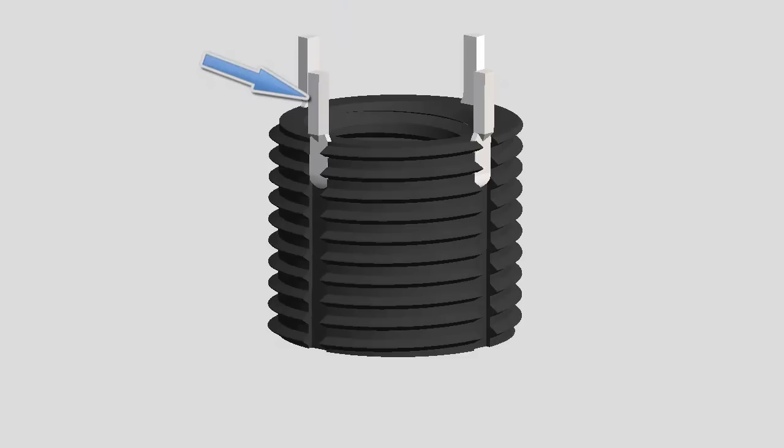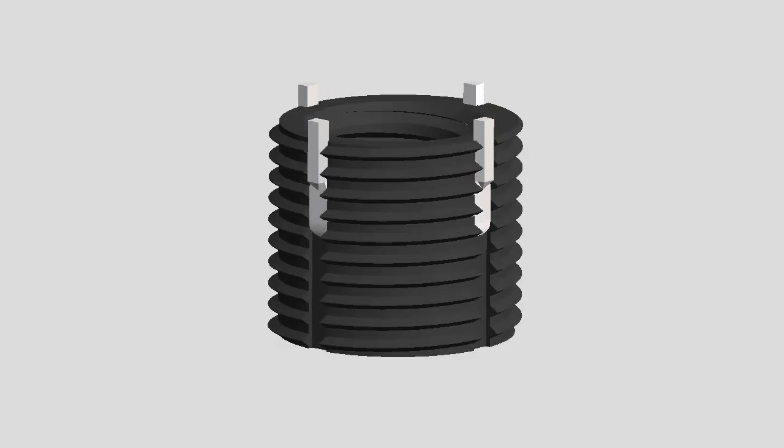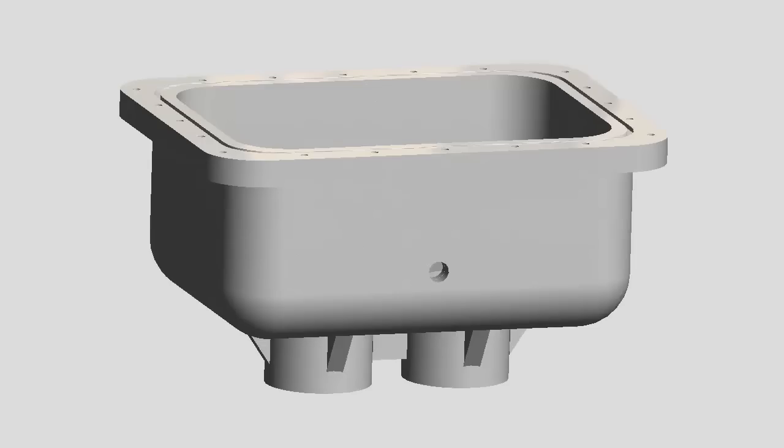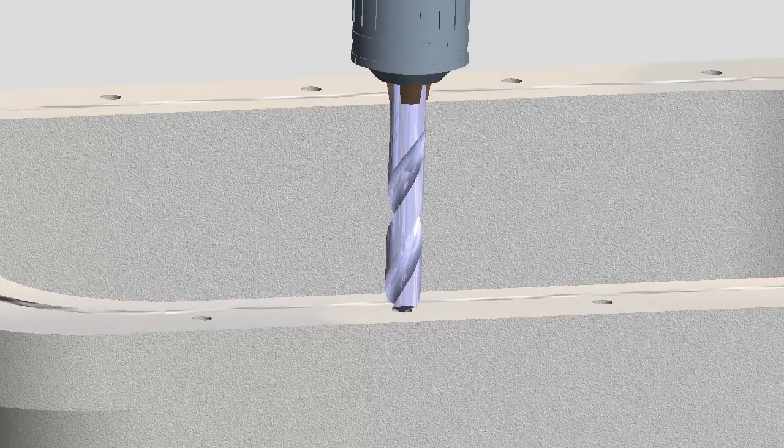The insert is provided with keys that are mounted in dovetail slots in the insert. During installation of the insert, the keys drive into the housing material and lock it securely to the housing, as I will demonstrate later. One of the reasons that Keenserts are a popular method of thread repair is that they are straightforward to install using standard, readily available drills and taps.